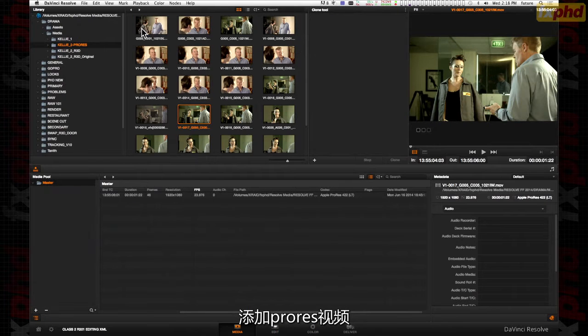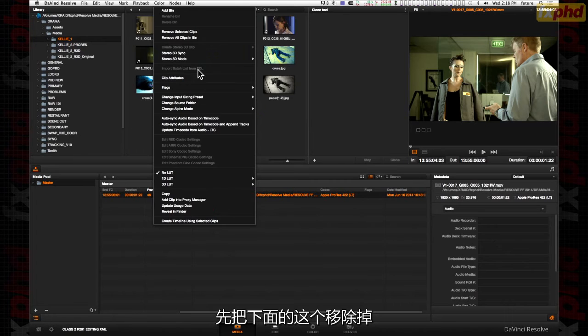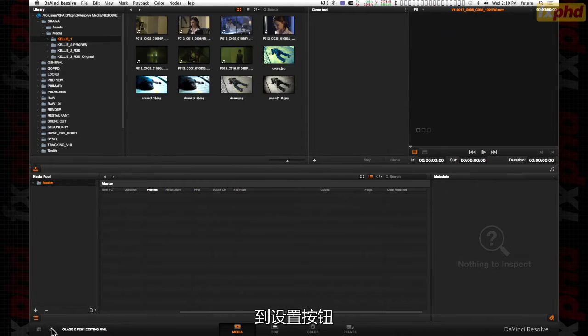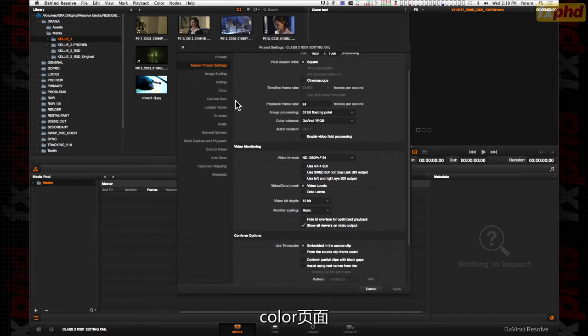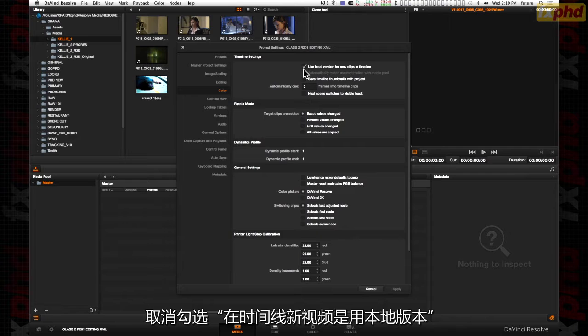Let's put some clips. There's the ProRes clips here. And we will put those into the media pool. I'm going to do one thing before I start. I'm just going to remove this clip here. Remove selected clips. In here, into color, this was the same in version 10. Use local version for new clips in timeline.